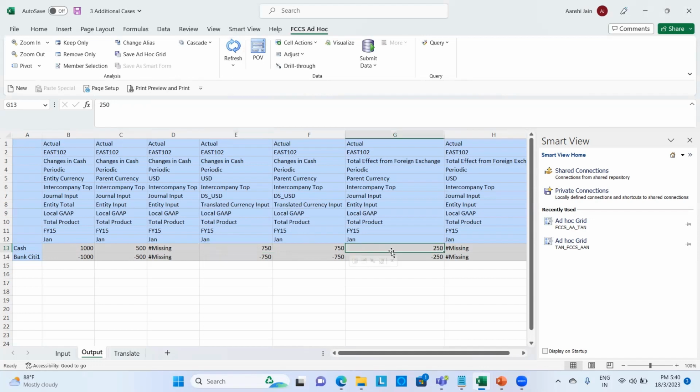Now this 250, we are getting on the total effect from foreign exchange. So this is the system defined foreign exchange. It has made the adjustment of 250 to adjust the closing balance. Our closing rate was 0.75, right? So it has calculated the balance, and in order to balance the closing balance, it has made the adjustment of 250. So we are getting 250 under total effect from foreign exchange.